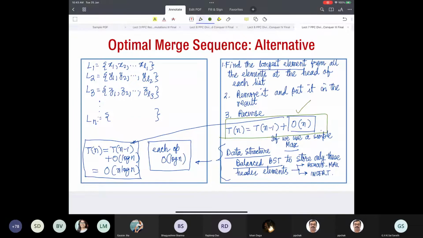So if we use a balanced binary search tree, all we will require is to create an initial binary search tree with the first elements. So we will do a set of insert operations. If there are n such lists, we will do n inserts first. And then what is the next operation that we will do? Remove min. Find min and delete. And whichever list the minimum came from, what we will have to do?